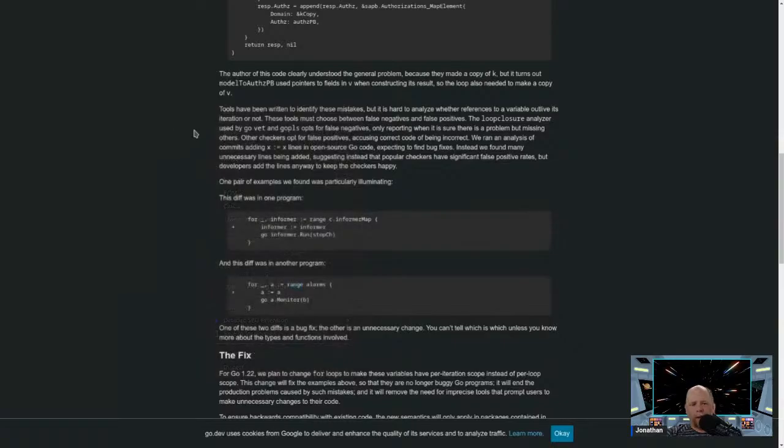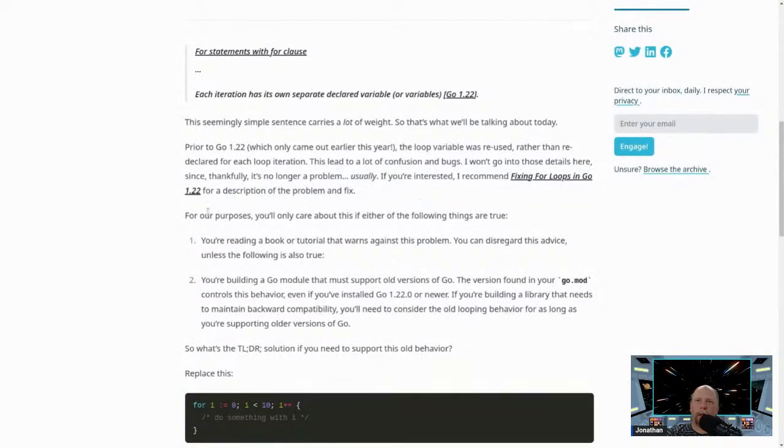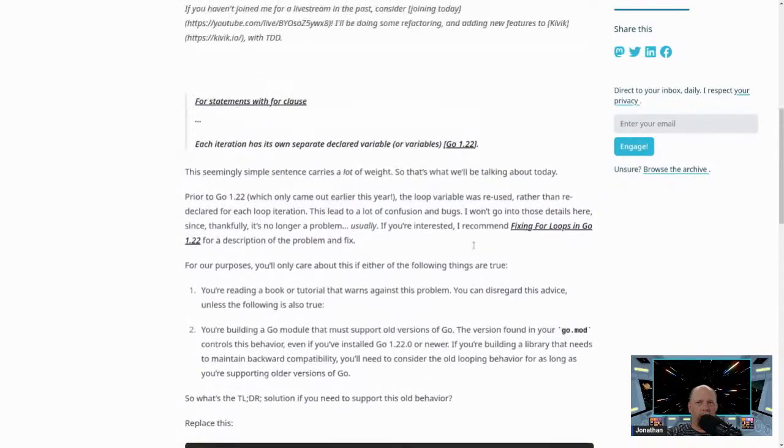But for my purposes here, I want to point out two things. For our purposes, going through the spec, you only need to care about this if one of two things is true for you. The first is you're reading a book or a tutorial or a blog post that explains the problem and tells you how to work around it, how to fix it. You can just disregard that advice, basically. That's a nice thing. You can just skip that section of the book, unless the second point also applies to you.